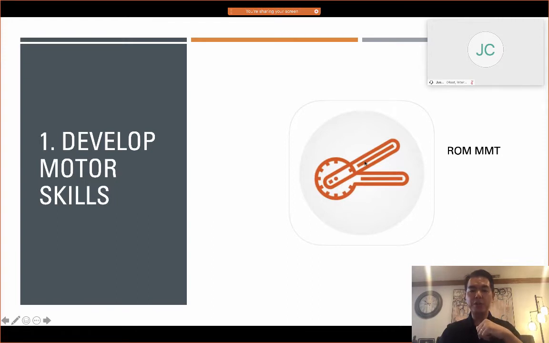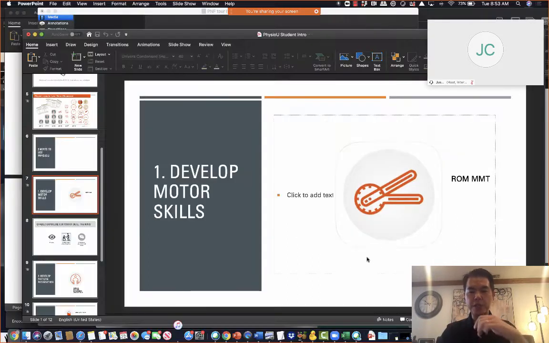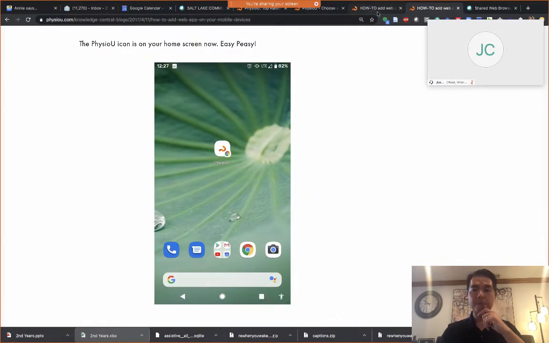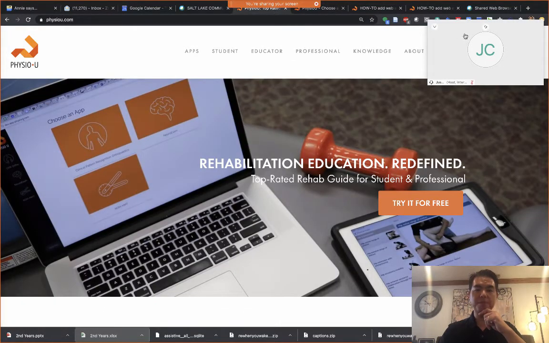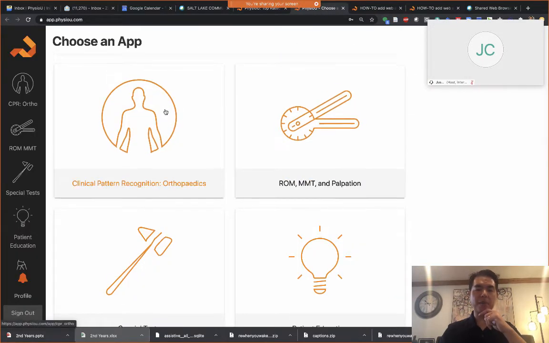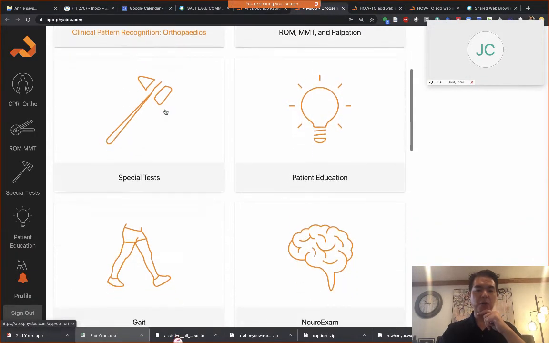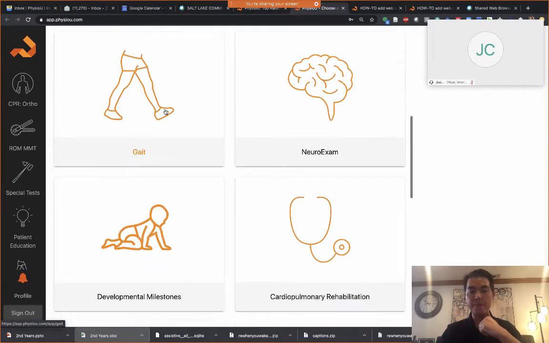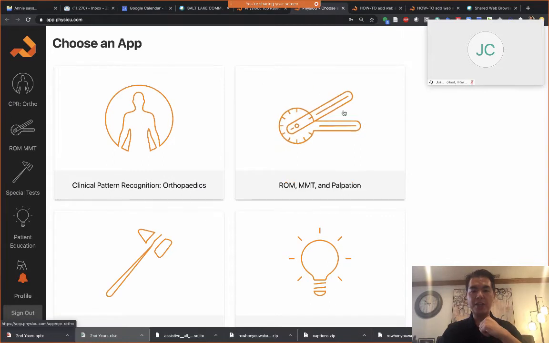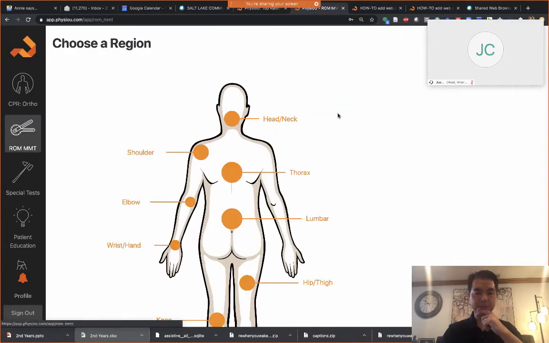And so let me take you to the Range of Motion MMT app, because I know you guys have that class coming up. All right, so what you see here is I have logged in at PhysioU.com, right? So I've logged in, and here I am at my app selection. So I have all these apps that will follow you throughout different parts of your program. And let's start here at the Range of Motion MMT.